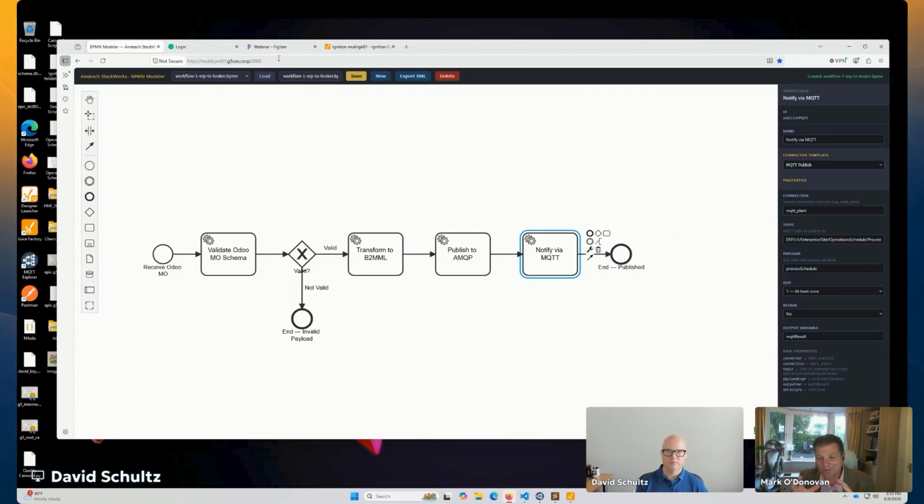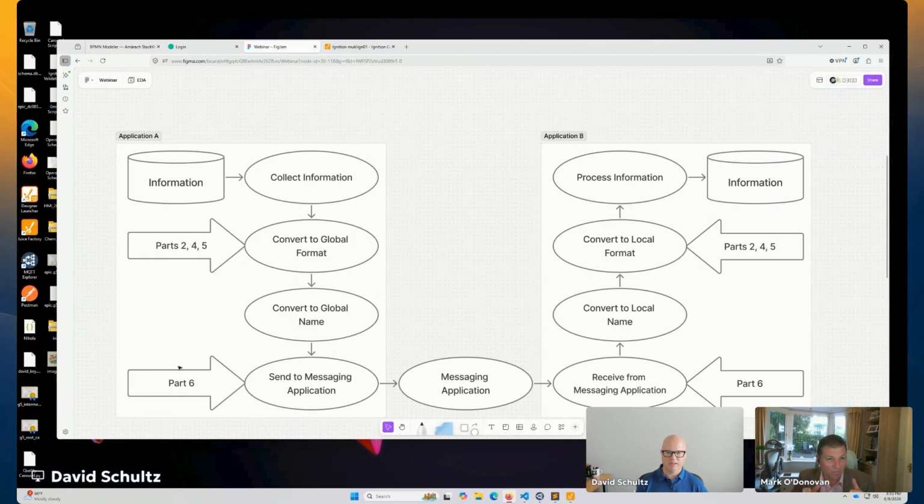I'm trying to map it to the drawing you had earlier, where we had our BPMN. This is kind of that part A. I've sent it out to the message. Yes. So I'm kind of here at this point. You're here at this point.